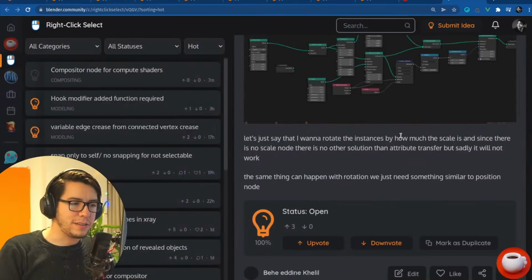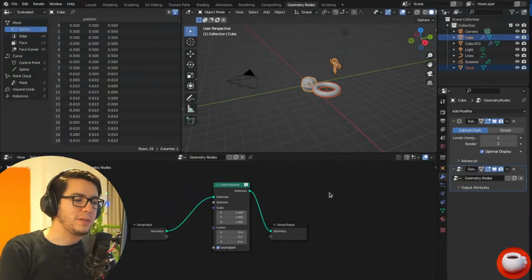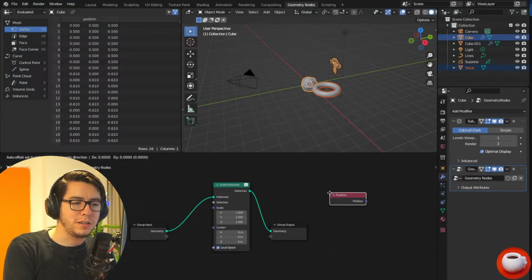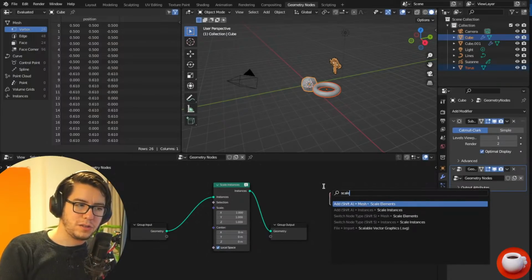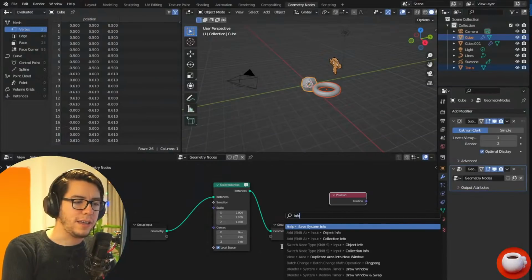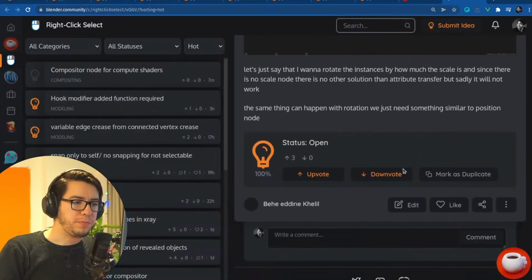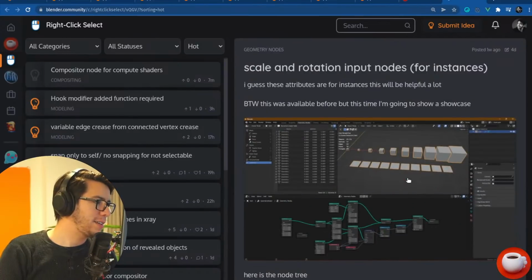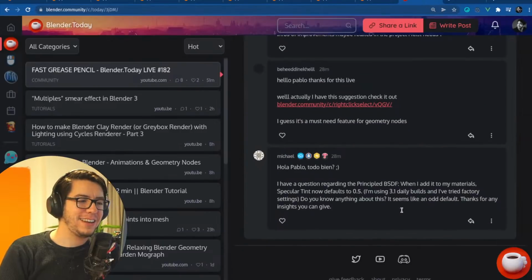But yeah, you don't have the scale of the instances, and by how much the scale is. So you want to get the scale. So you want to have an input, the same way you can have a position, but you want to have scale, something like that. Like an instance info, like you have object info, collection info. I will let smarter people answer this. Sorry, I'm not there yet.